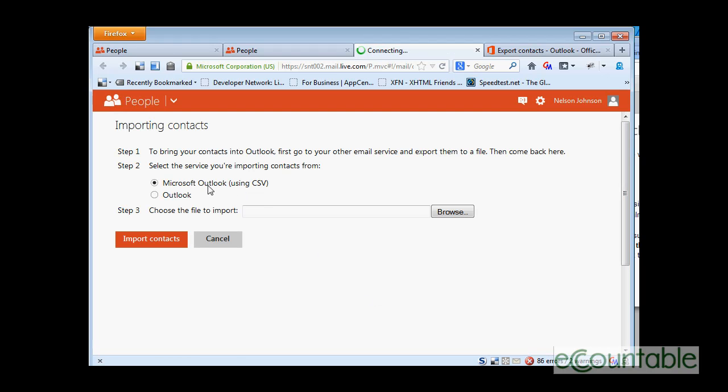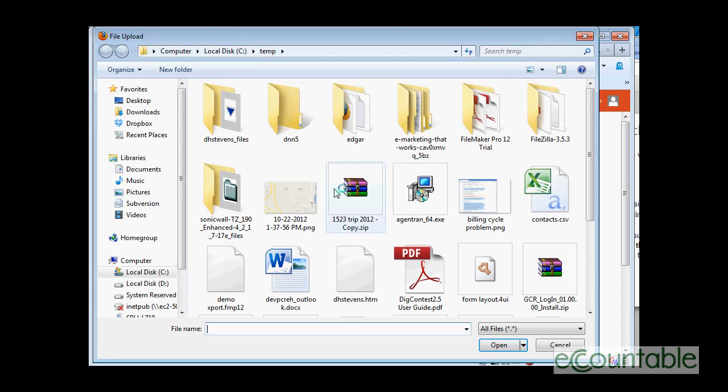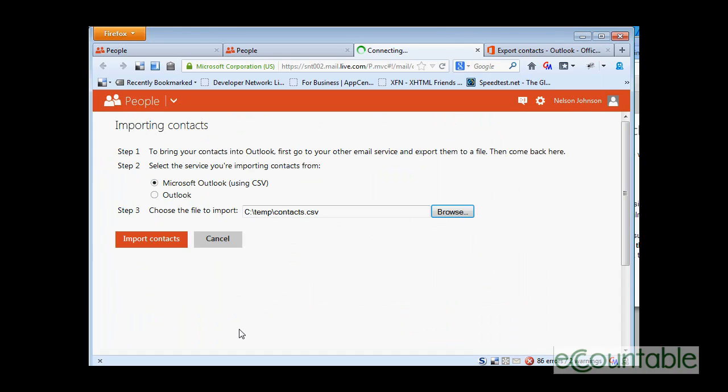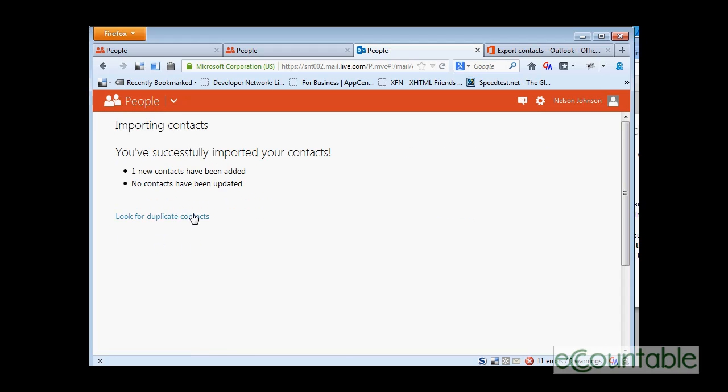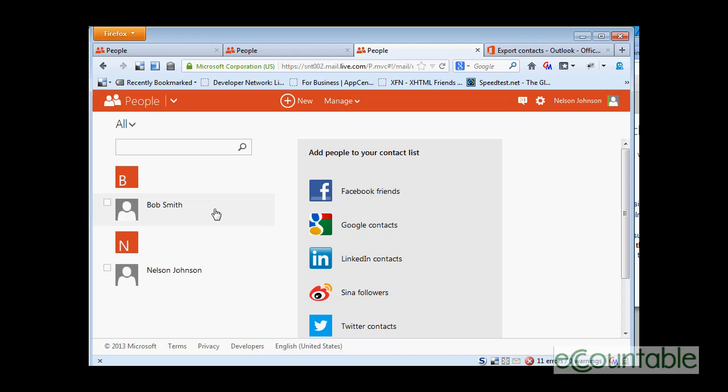I'm going to use the Outlook CSV format, so we'll go and find that file again. I saved it in this particular folder. You can save it anywhere you want, to your desktop or somewhere else. I called it contacts. And I'll go ahead and import the contacts. And that's it. You can have it look for duplicates and remove them if you want. I'll just go back to people. And there we go. Bob Smith is in there.